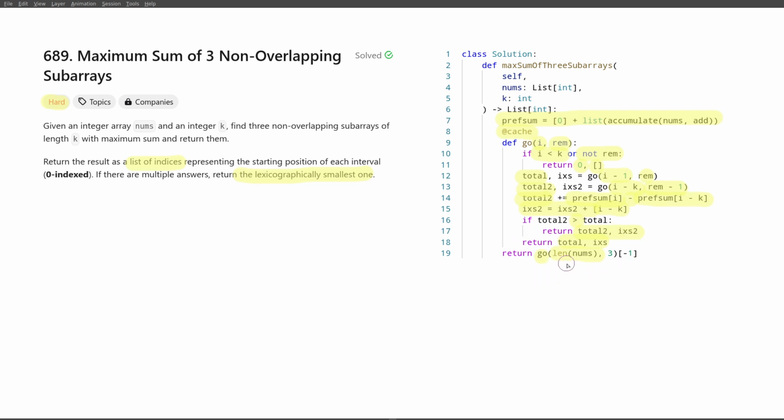So finally, to wrap this all together, we have to run our function. We have all the numbers remaining, so we just pass len of numbers as the position. And we have 3 subarrays to select. So notice that the fact that this is 3 doesn't really matter. The time complexity will be the length of nums times this 3 parameter. And of course we don't care about the total, we only care about the indices. So we just return the second value, so the value at index 1 or the value at index -1. It's the last value from the returned pair in this case.